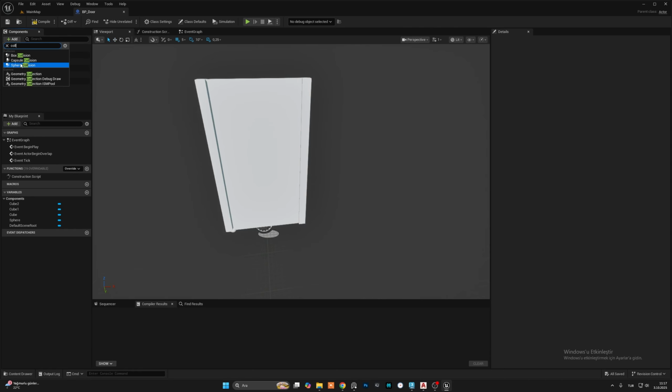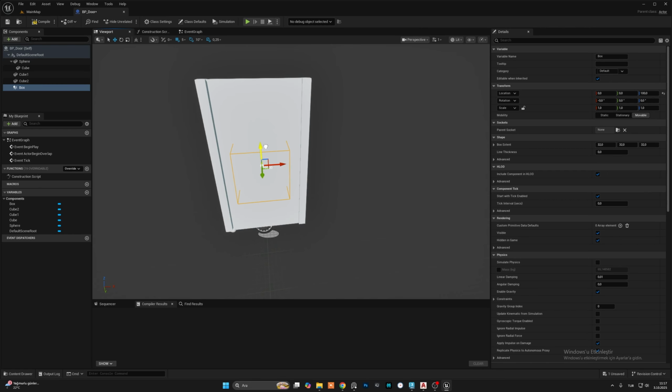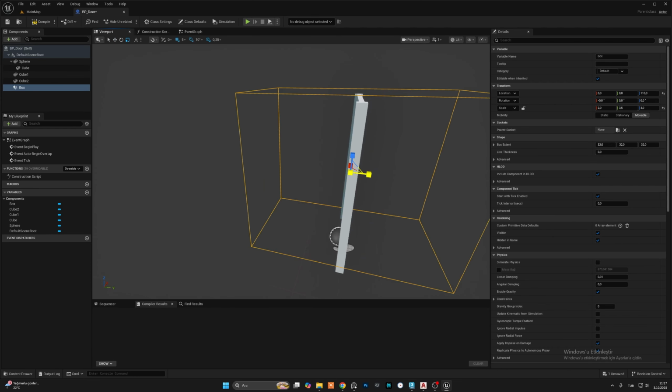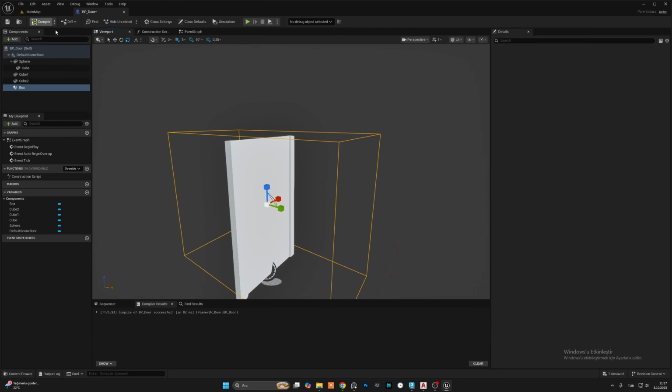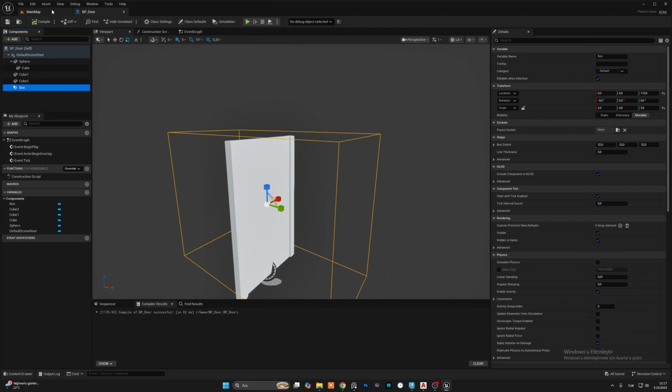Now add a box collision. This will detect when the player gets close to the door. When our character overlaps this area, the door will open, and when they leave, it'll close again. Hit compile and save, then drag the door into your scene.